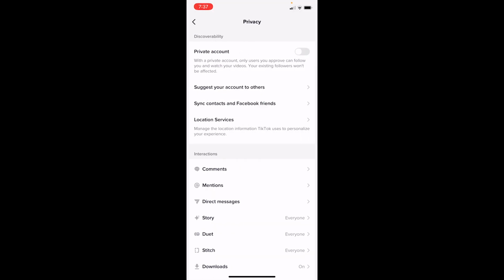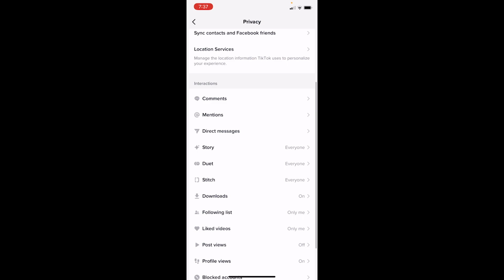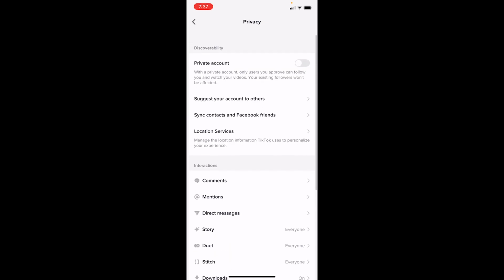So let's say you come over here, you turn on your private account setting, and you close your TikTok, you open it again, and again your TikTok account is unprivate. You change your settings, but every single time you log out or go out from your TikTok app and come in again, basically all the settings are reverted back to your old one.